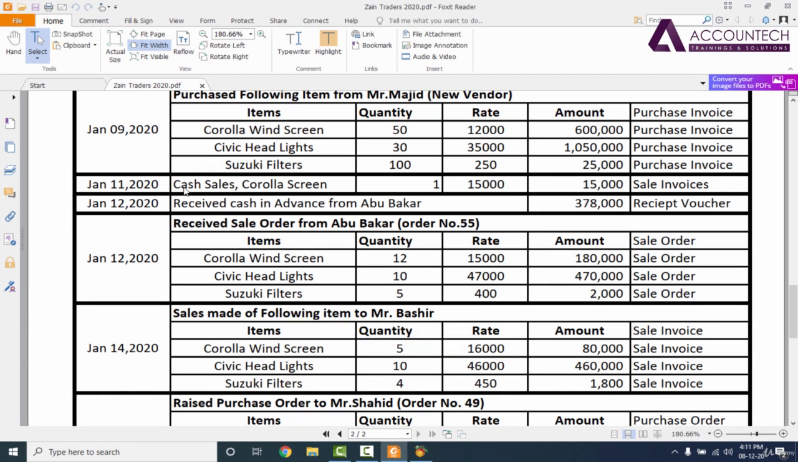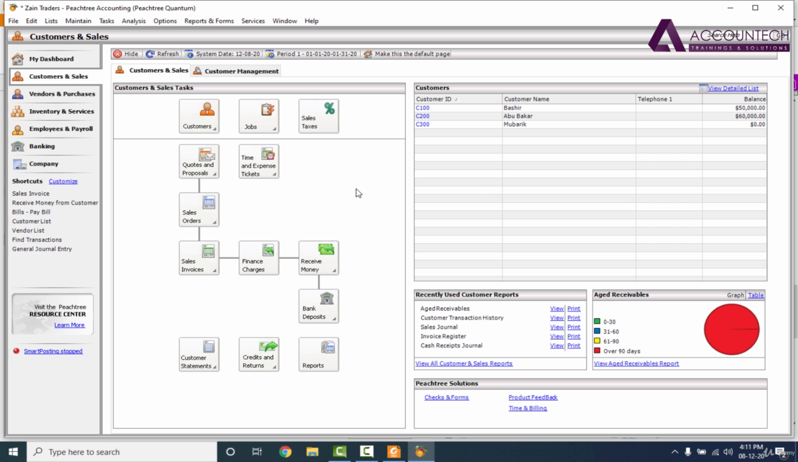That means you don't need to record customer with name. You will record it with a generic name, that is cash sales. So normally this kind of sales is called sale receipt. That means you are selling the product and at the same time you are receiving the money.